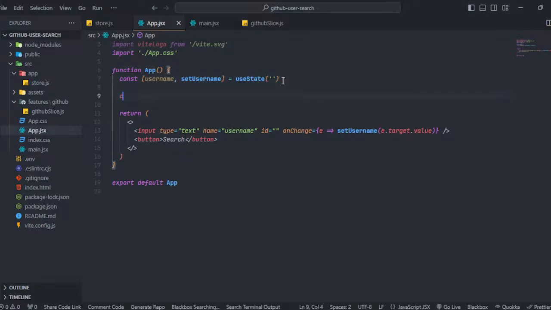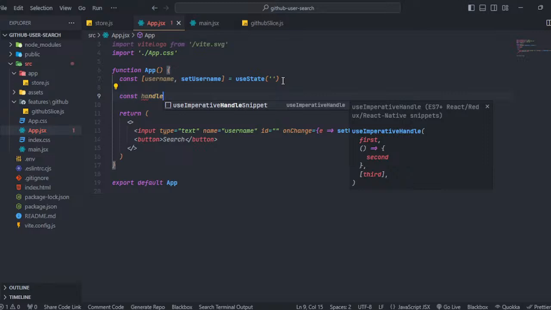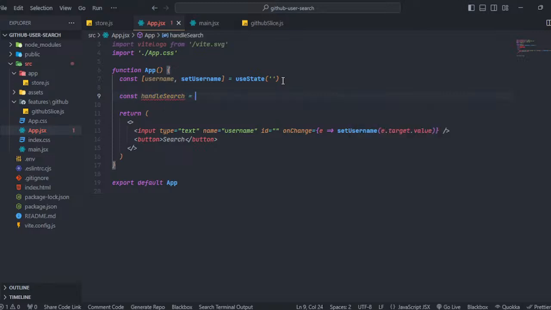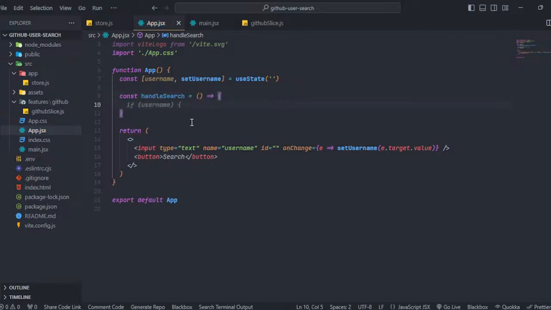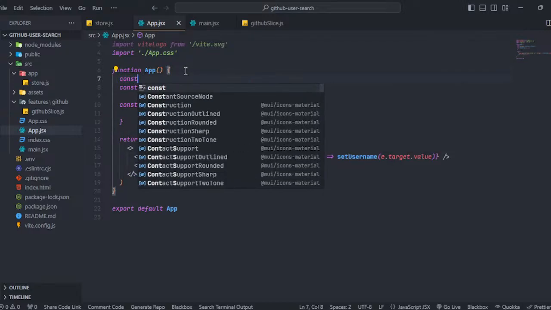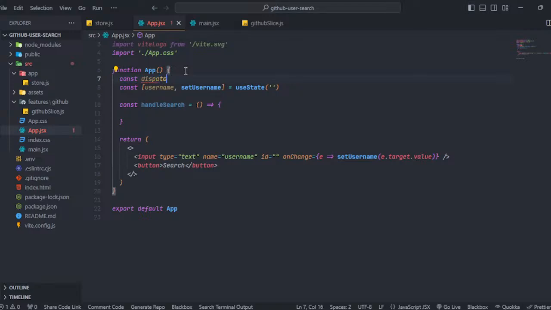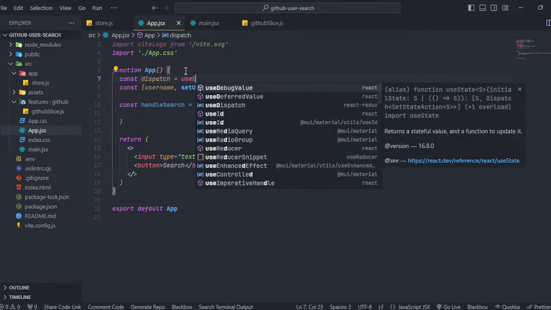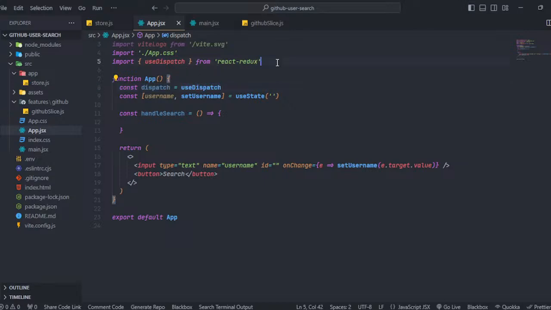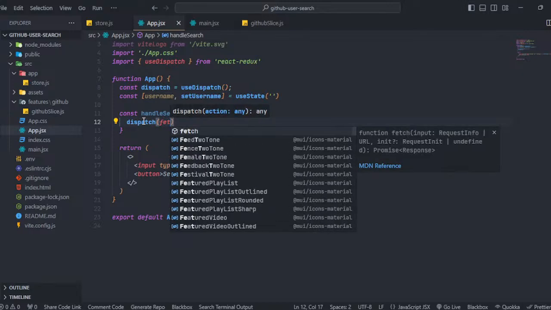Now I will create const handleSearch function, and inside that I will have a dispatch method. I will make const dispatch equal to useDispatch, which comes from React Redux. Now I will make a dispatch.